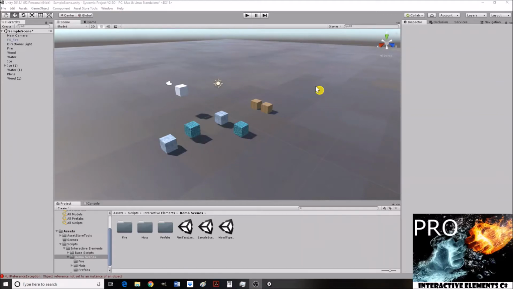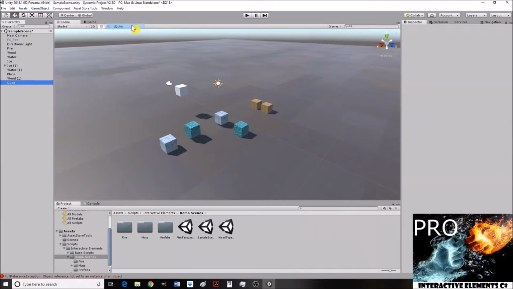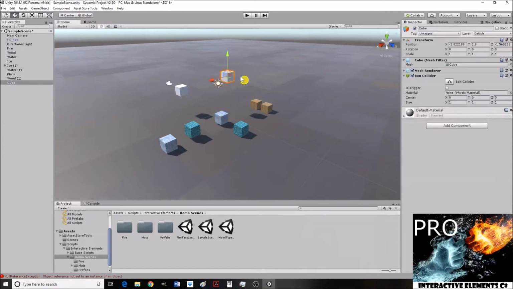Hello, in this video we're going to go over how to implement the Pro interactive elements. In order to do that, I'm going to create a blank game object. Game object, 3D object, I'm just going to make a cube. So I have my game object that has a collider on it. Your game object needs a collider for the element containers, for the elements to actually work.